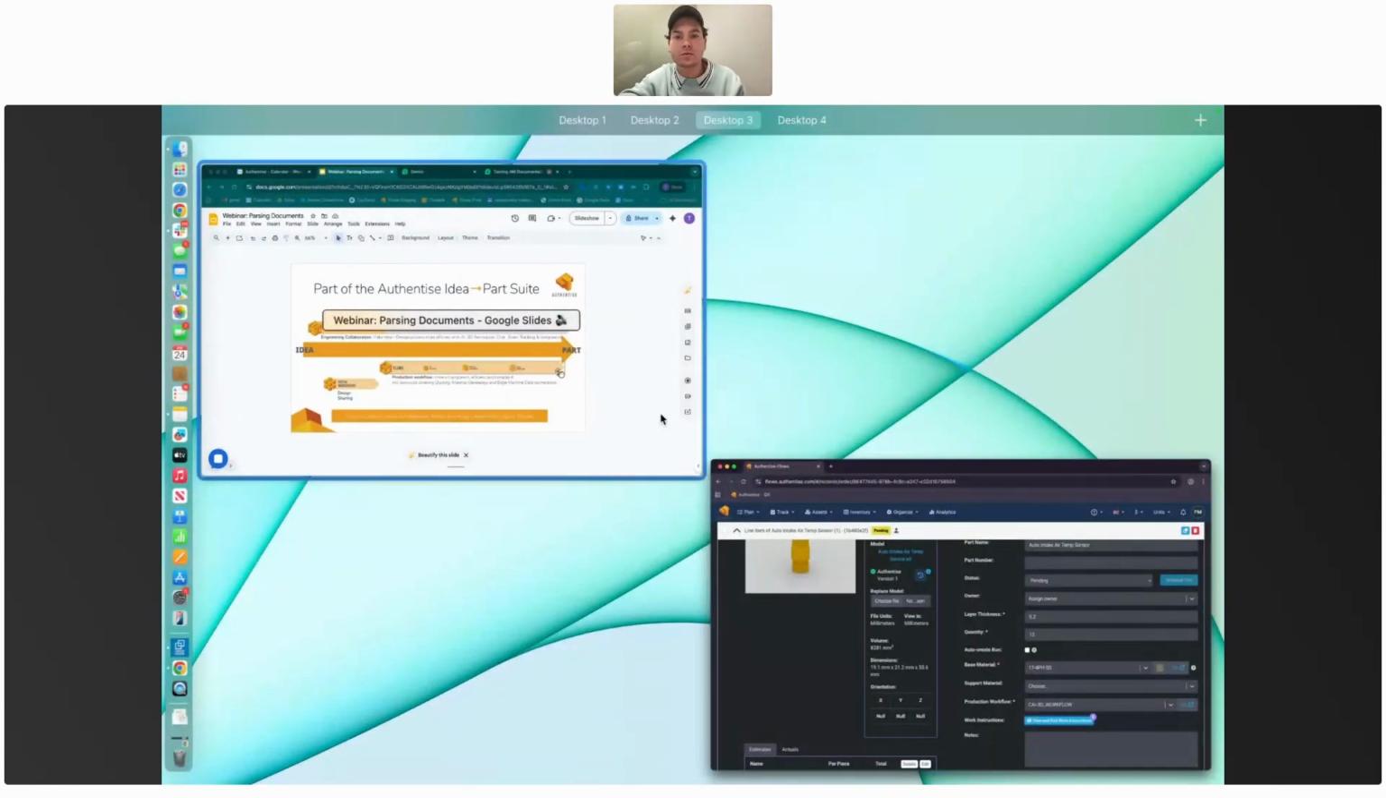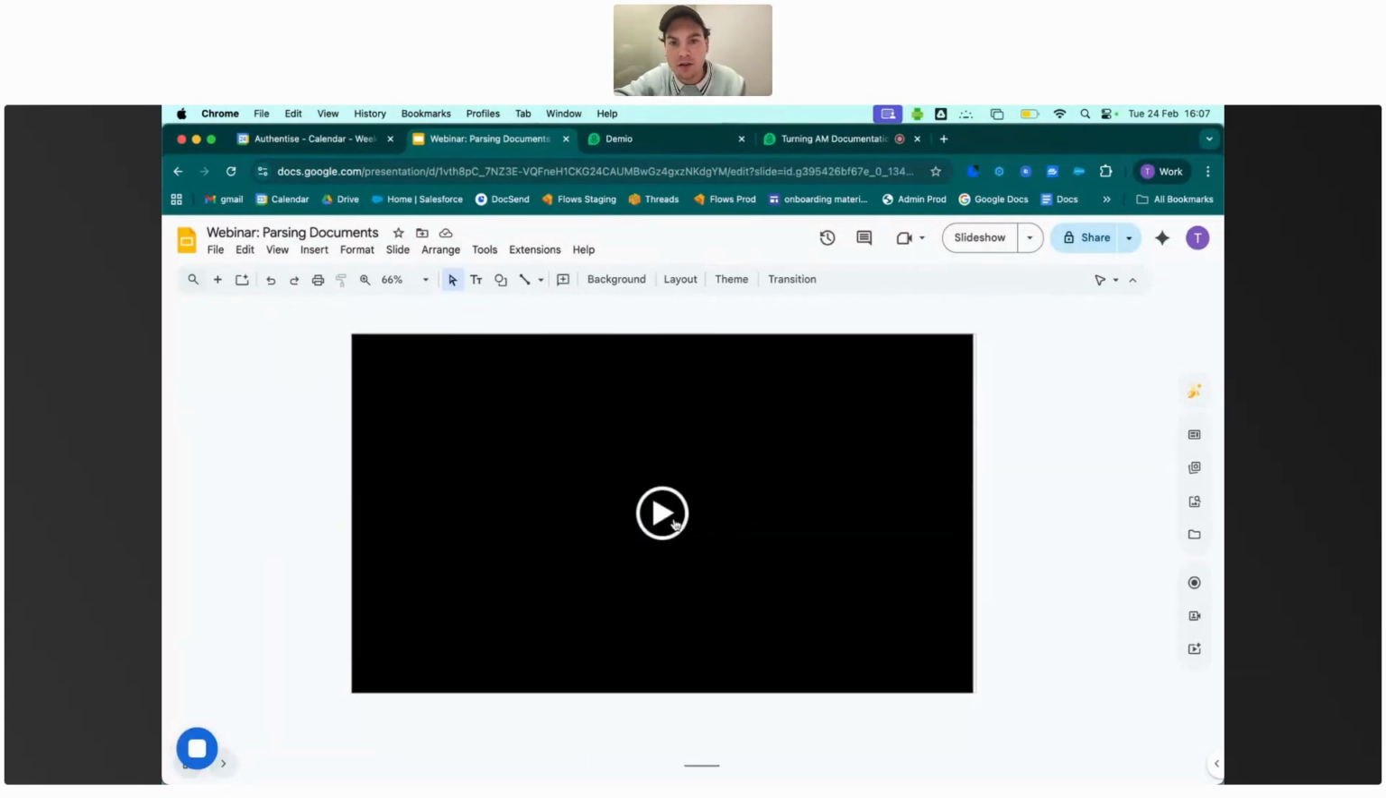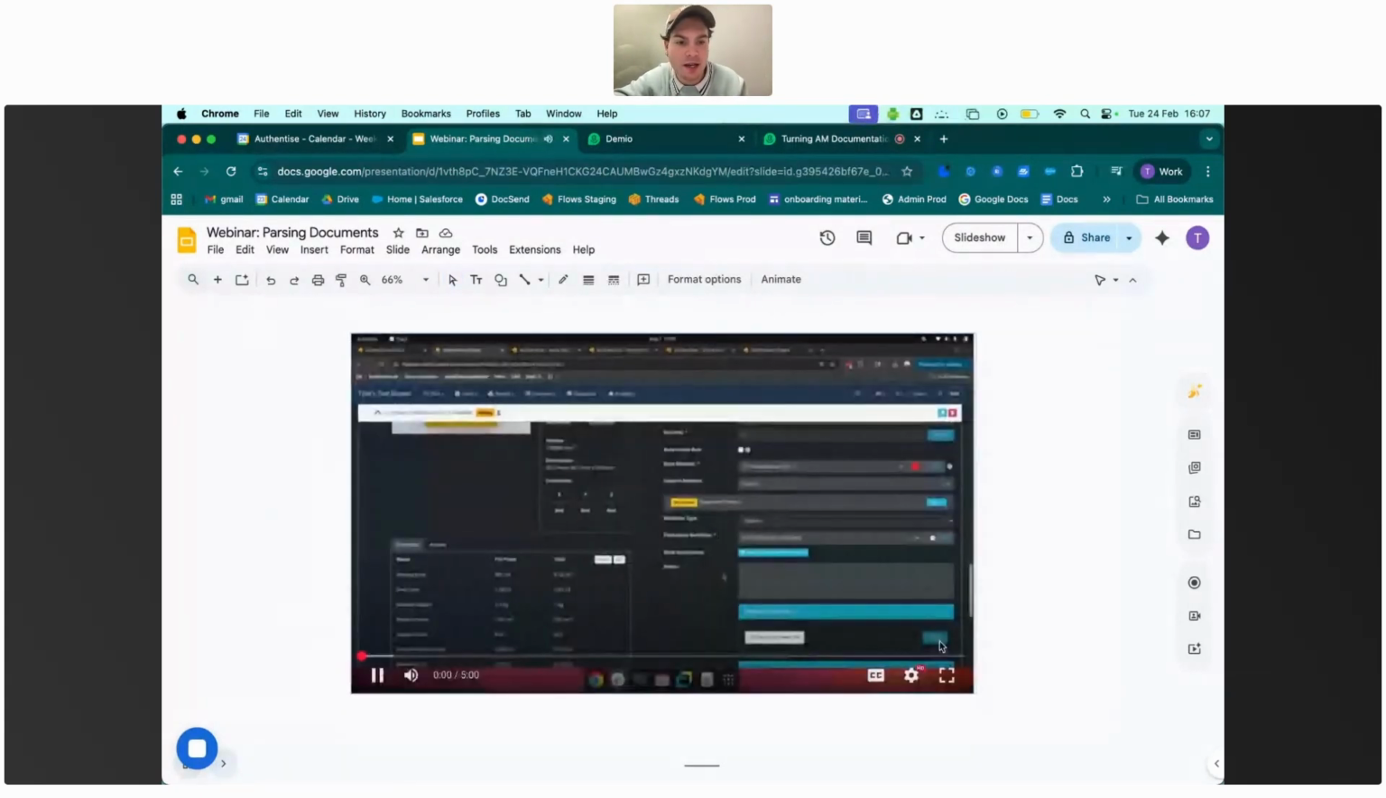So just moving down to the intelligent document parsing, what this kind of feature does is it allows users to upload a document or a PDF with an array of data. Our system will then automatically extract that data to a particular work instruction. So it will save you manual data entry. And this can be used to enter data for a range of tasks, including recording specimen test results. Okay, so just to show you what this looks like in practice.